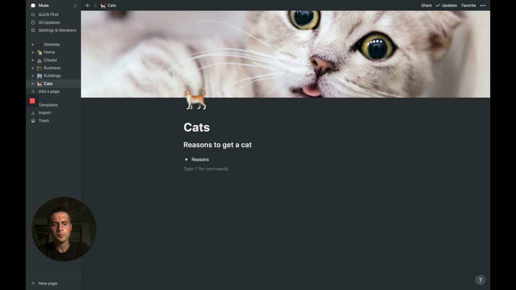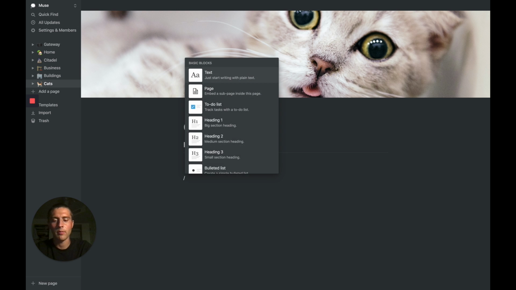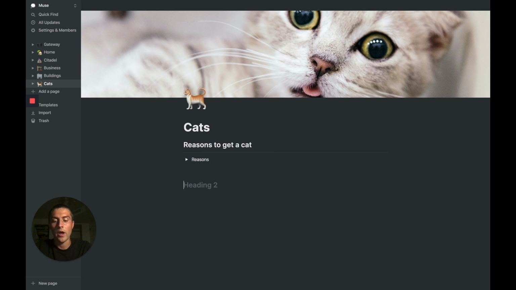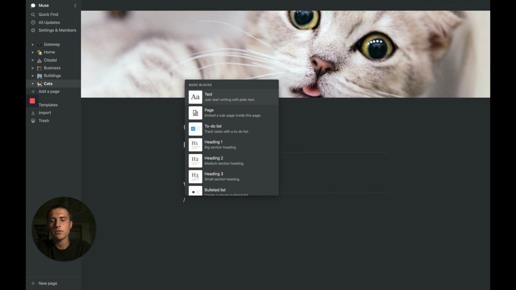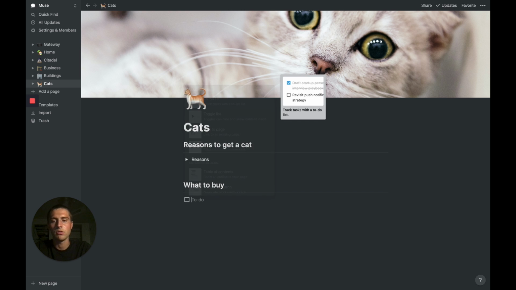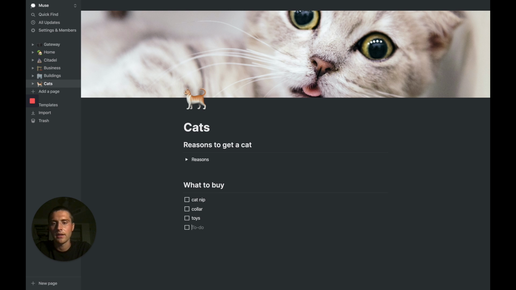And then on this page as well, I want to talk about what I need to buy if I were to get a cat. What to buy. Again, I'm going to put another divider on here. And so these are things I want to buy, and then once I buy them, I want to know that I buy them. So I'm going to create a to-do list. On this to-do list, I want to get catnip, a collar, what else does a cat need? Toys, and cat food, of course.